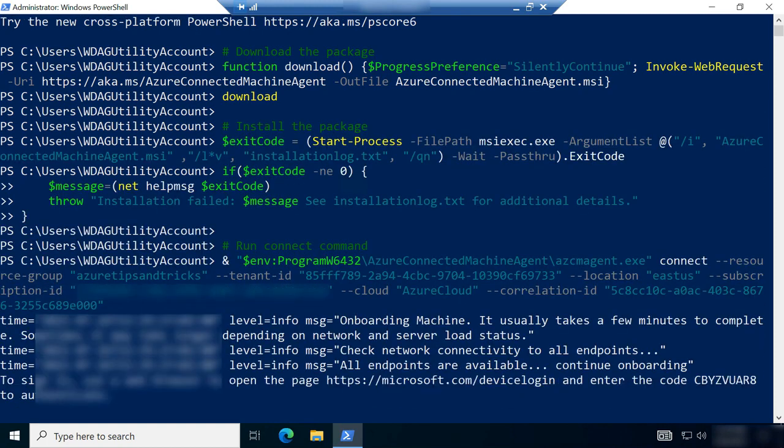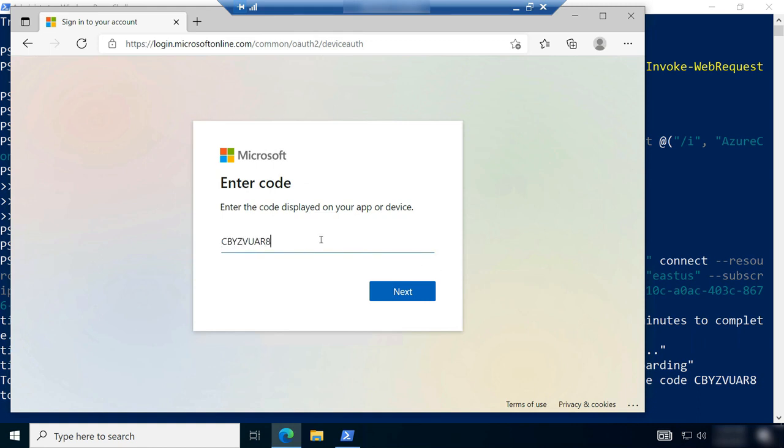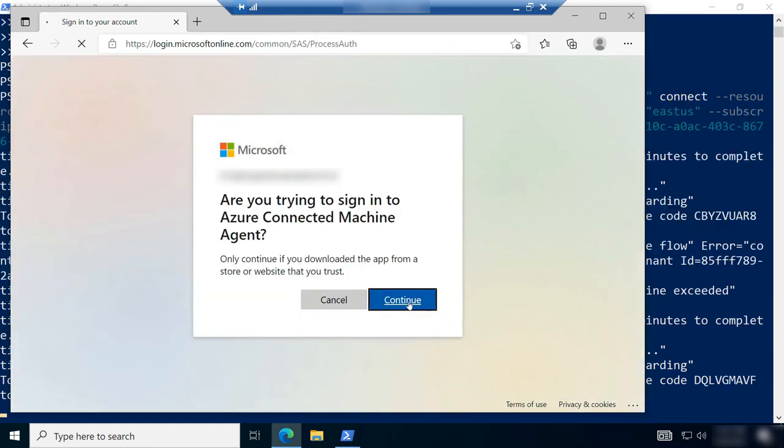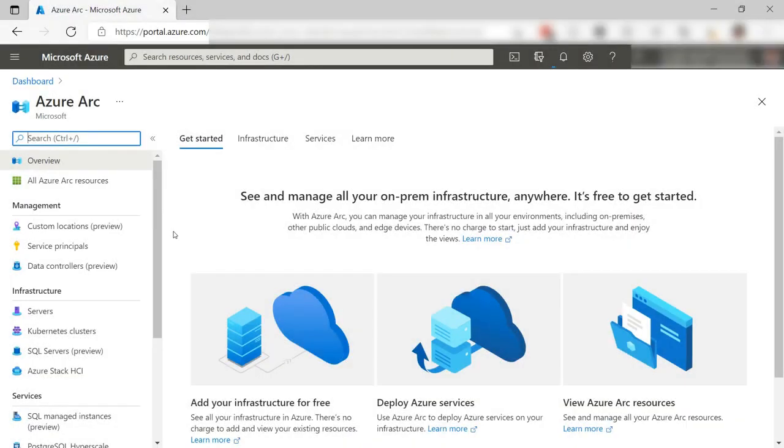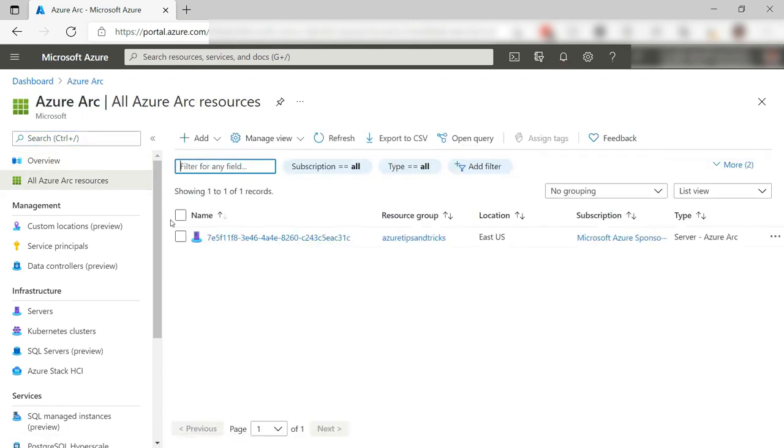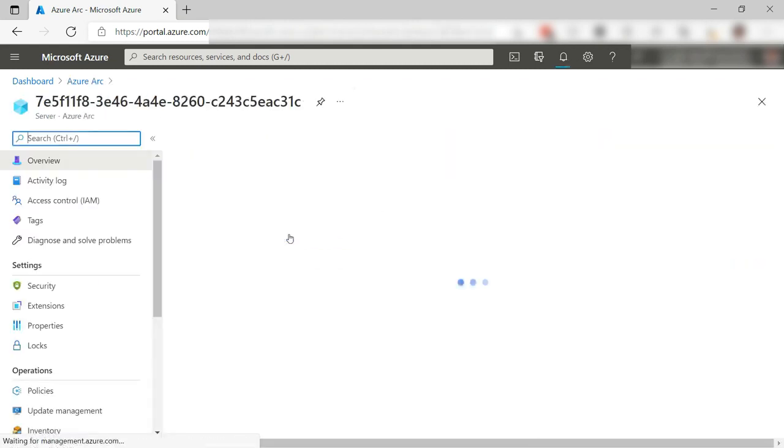Okay, now it tells me to open a browser to log the device in. Here goes. Paste in the code and now log into Azure. And that's it. The script finished successfully. Let's go back to Azure. Here we are. And here is the Azure Arc overview. Let's see all resources. And hey, that's the computer. Cool, let's take a look.